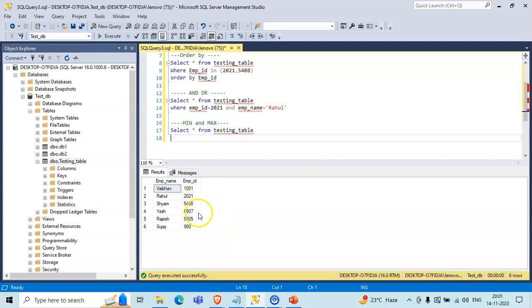So if we find out the maximum employee ID that we are having, that will basically be the latest person present inside our organization. According to this data, as you can see, 9805 is the maximum value that we have seen using order by statements as well. So Rajesh is the latest employee.